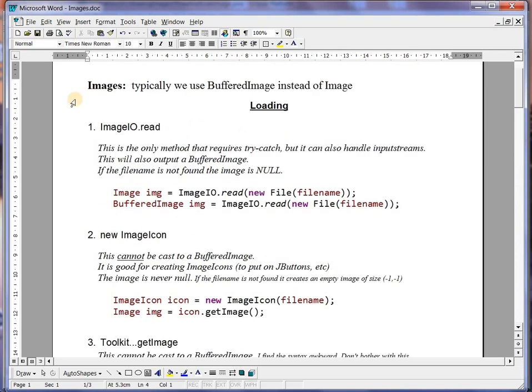Typically, when we do anything with images in Java, we will end up using buffered images instead of just the image class. There are three ways to load images in, possibly more than three, but these are the most common. You can use ImageIO.read, which you can see down here, and this will read in a file and save it as an image, but it will also save it as a buffered image.